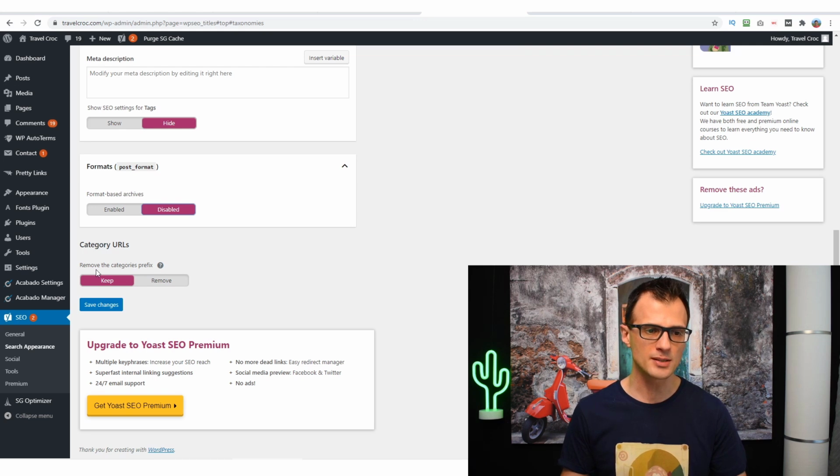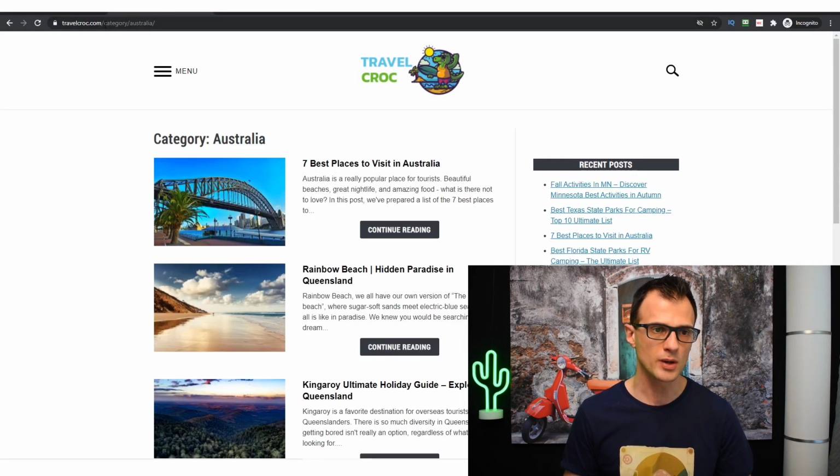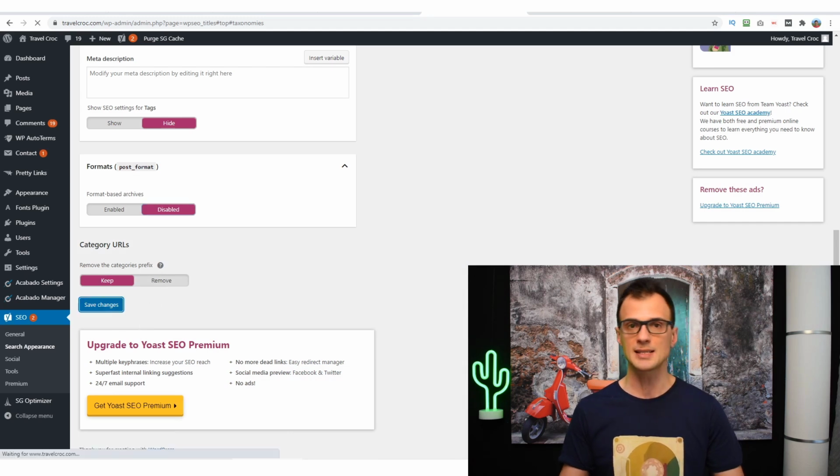Where it says category URLs, whether to remove the category prefix. This controls whether your category prefixes are travelcroc.com/category/Australia. If you set that to be removed, then it will just be travelcroc.com/Australia. I prefer them to be set to category/Australia just for the purposes of being organized. So I set that to keep, and after that you can click Save Changes.